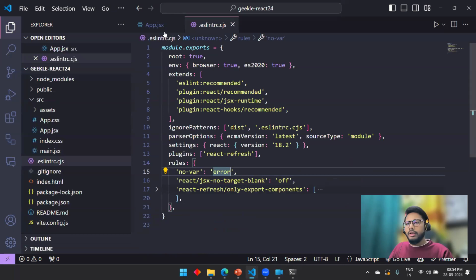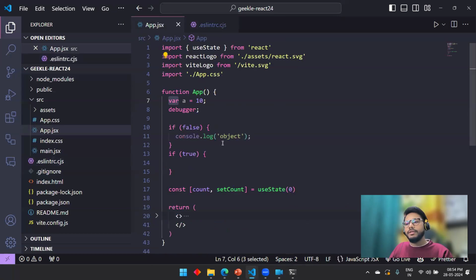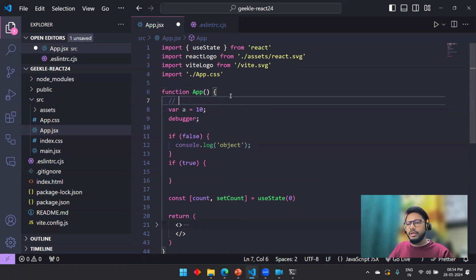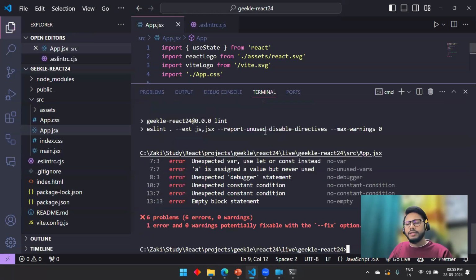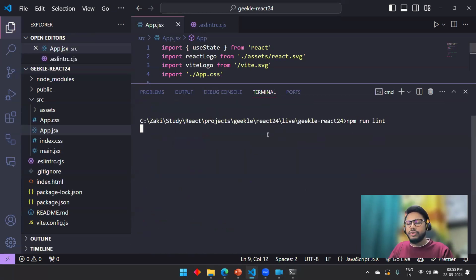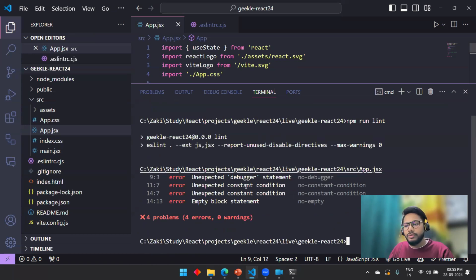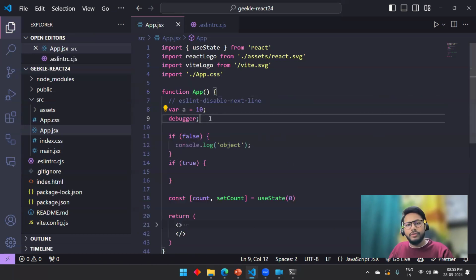Now, the other thing is, let's say in some circumstances I don't want to have this as an error. What I can do is use an ESLint ignore comment over here. See this one, eslint-disable-next-line. So if I run this now, let's see, it should be ignoring those two errors. Okay, those two errors are gone. So this is how we can do it.